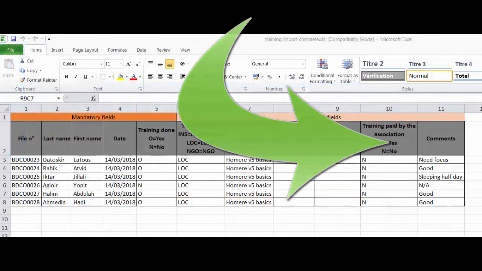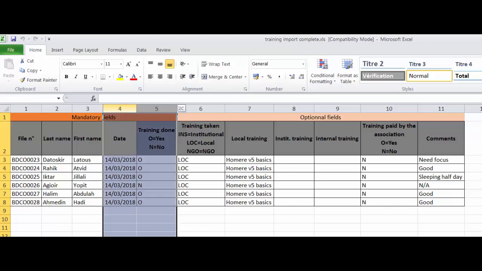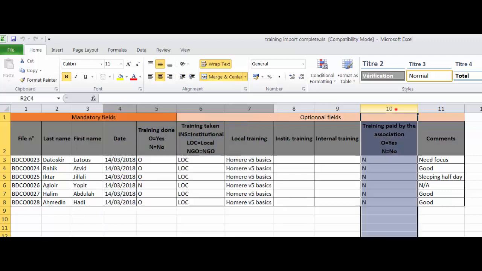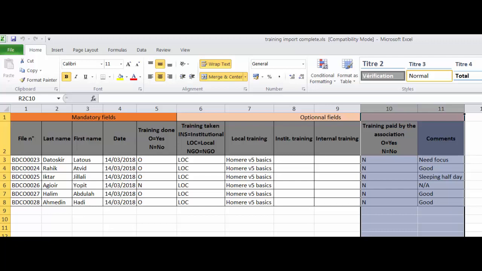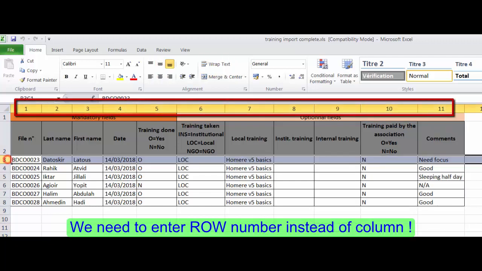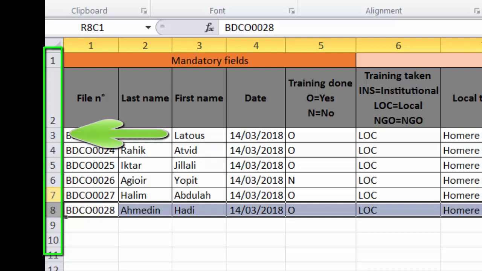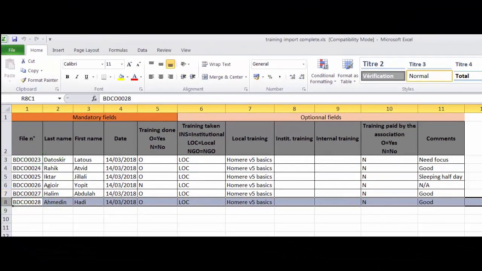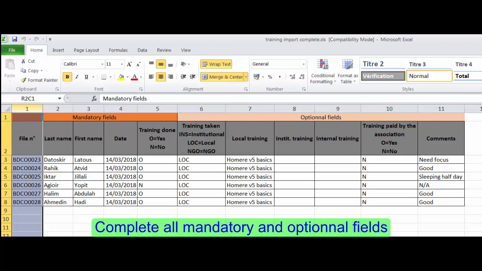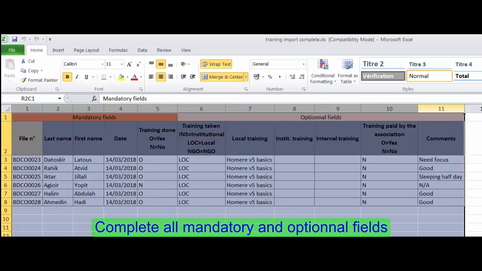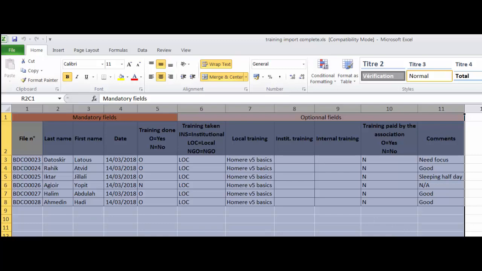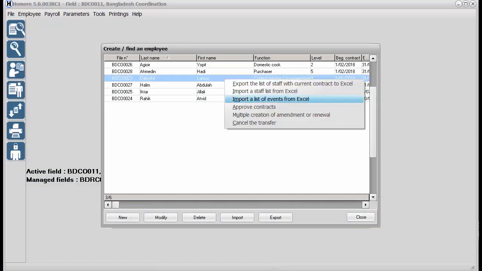So let's go back to the Excel file and see what is the issue. Unfortunately, I have selected the number of columns instead of rows. In this example, the first row with data is number 3 and the last one is number 8. All the rest of the columns have to be fields according to the trainings followed by your staff. So let's save this document and give it another try in Homere.